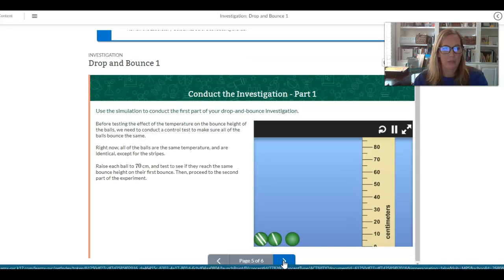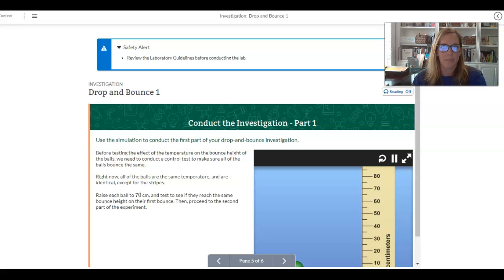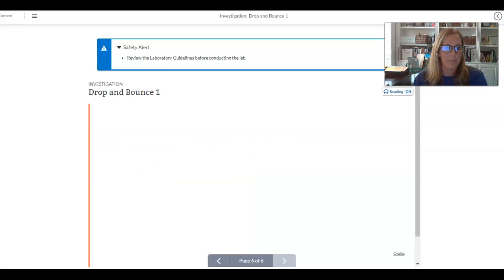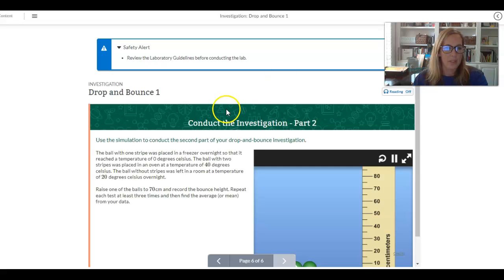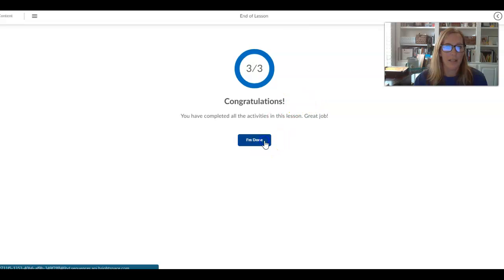This is where you get your first set of data. This is where you get all the control, because this is the room temperature ball drop. So it tells you all those steps, like before you're testing, what are you going to do? You drop these. It tells you where to start at the 70 mark. Okay, so this is all in 1.10. And then this is the second part where the bouncy balls in this simulation are different temperatures. So you're recording that data as well. So that gets you through 1.10.